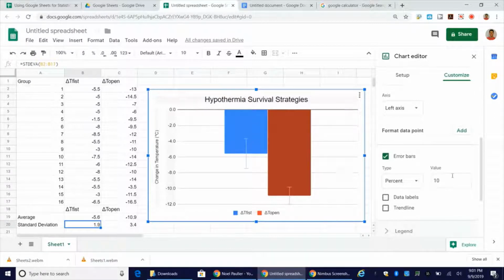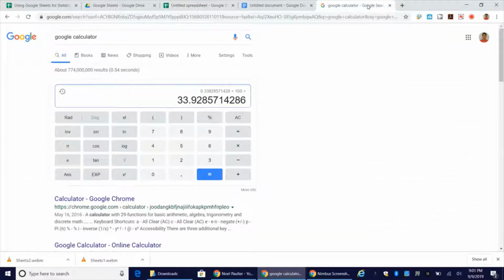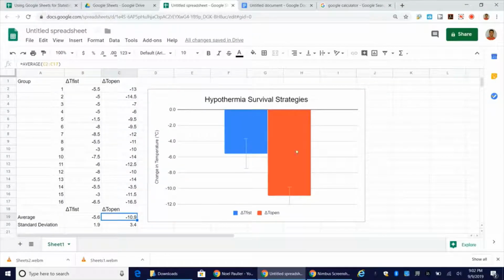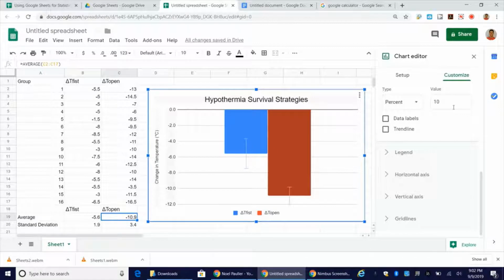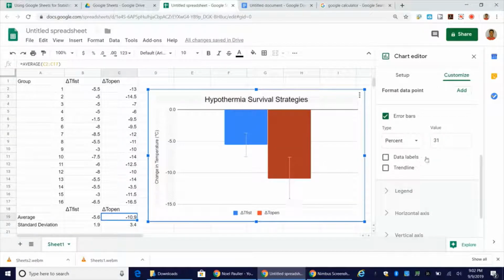Now, this one is still at the default of 10%. This one I want to be based on the standard deviation of 3.4. I'll divide that by 10.9 to find the percent for this one. So 3.4 divided by 10.9. And converting to a percentage gives me 31%. Got to double click on it again to bring that back. Put the value at 31%. And you can see that it's changed the size of my error bars now.